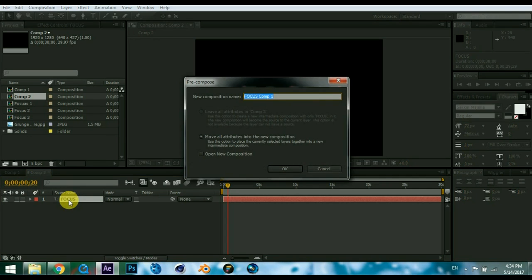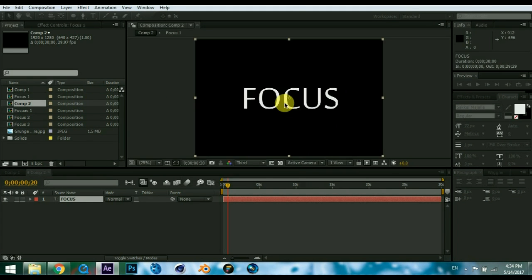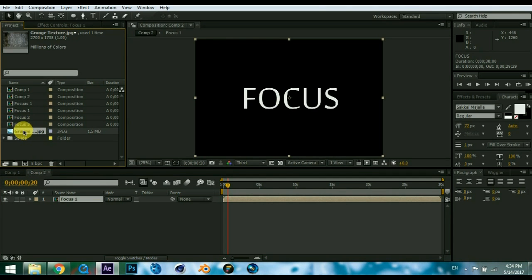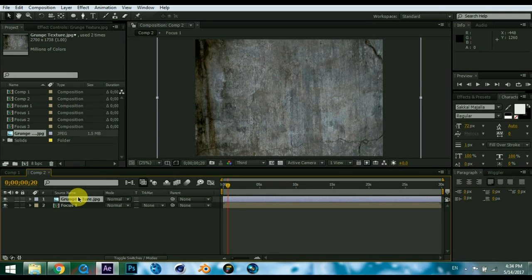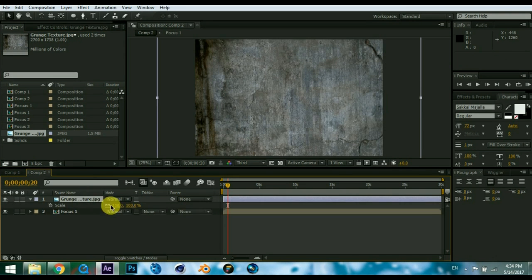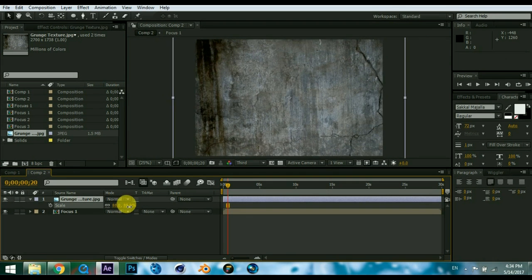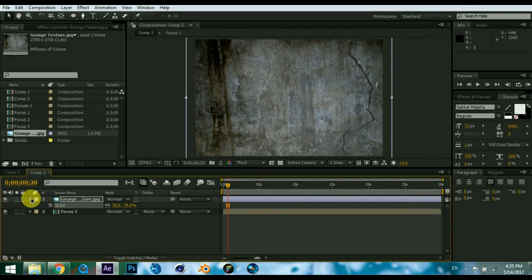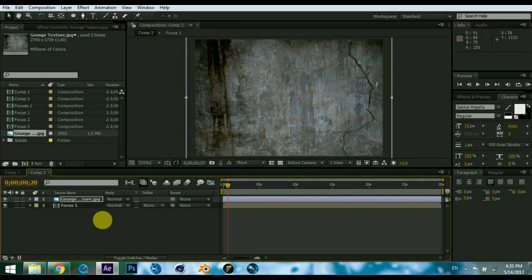Control Shift C, or Command Shift C for Mac OS X. So now let's rename this comp Focus 1, and then let's drag this image. I will leave the link in the description to download it, or you could just search in Google Images for the image of your choice. But I'm going to use this one.